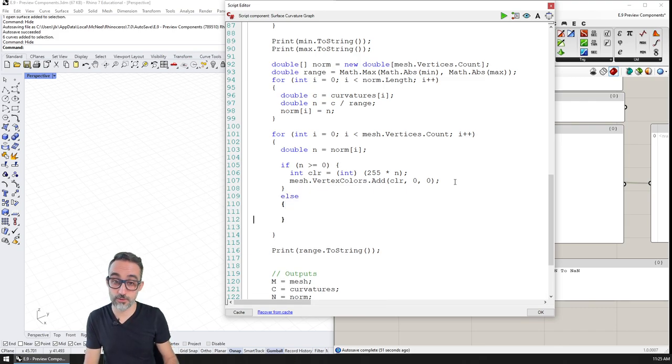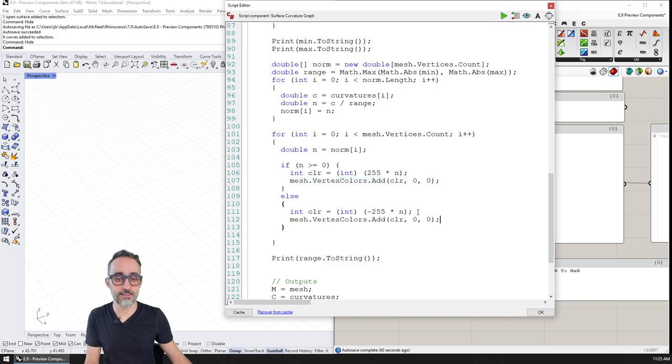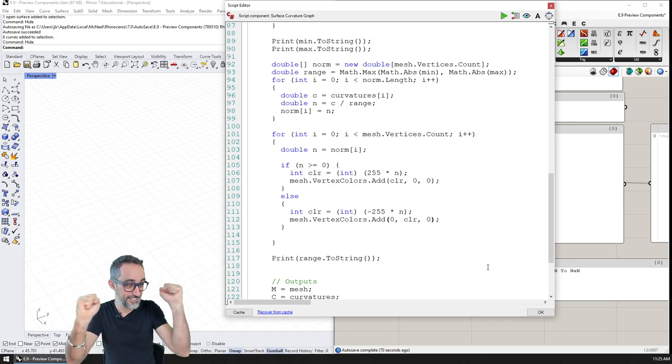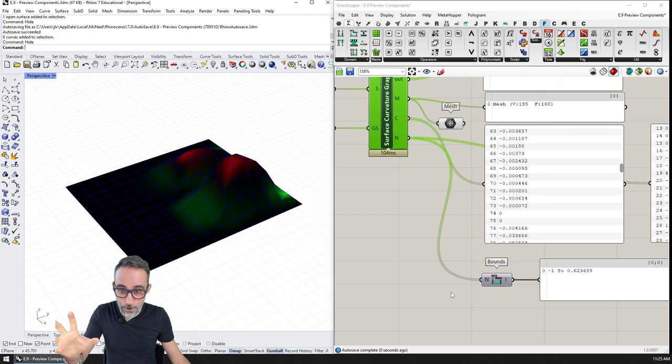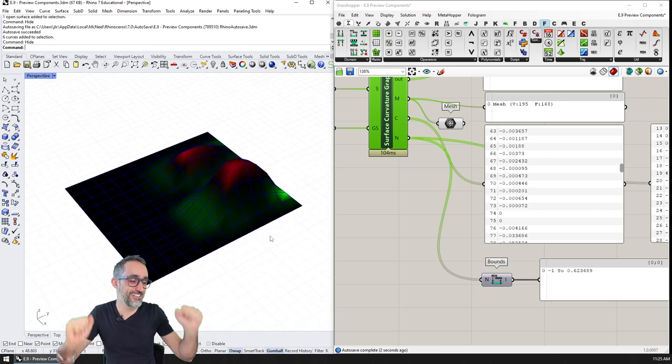Otherwise, if it's not greater than 0, then I'm going to use a very similar thing. But because colors cannot be negative, I'm going to multiply by minus 255. Because this value will be negative, the color will become positive, and then I can use it. But instead of using it in the red channel, I'm going to use it, for example, in the green channel. Are you ready for this? Is this happening? Boom! What? There you go.